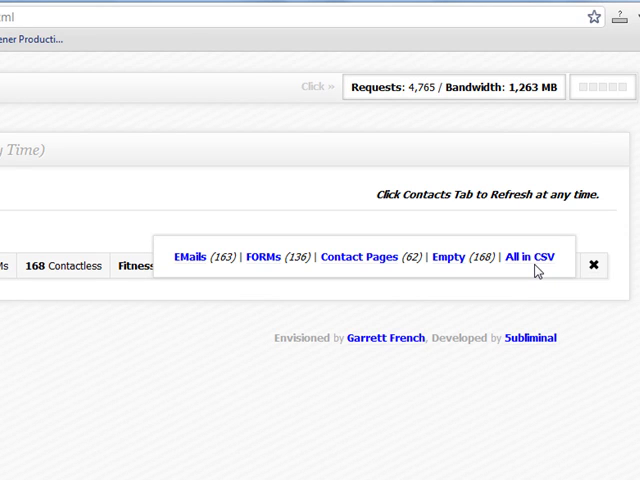So here you can see out of 529 URLs, we found email. 163 of the domains had email addresses, 136 had forms, 62 had contact pages, and 168 were empty, meaning we couldn't find anything on those domains. So right off the bat, we've got 163 people that we can just straight up email.